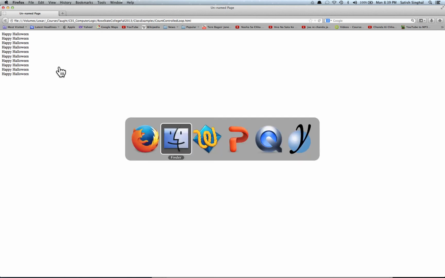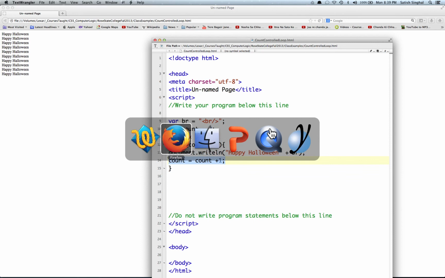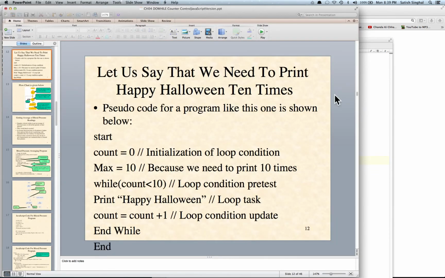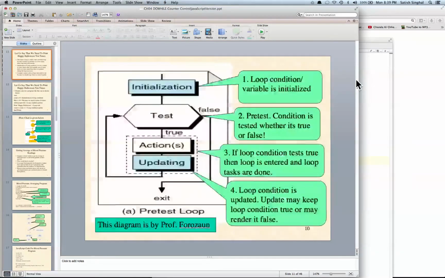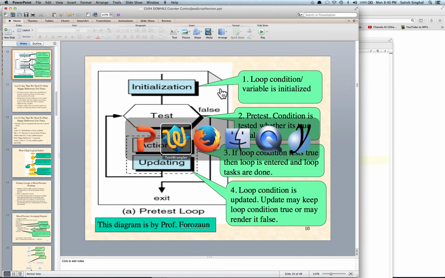Once more, I'm going to show you in JavaScript. This was the initialization of loop condition, because later on we are comparing count with something else. This is my pretest, because this will result in a Boolean value. This is my loop task, and this is my loop update. So all four things that I mentioned in one of the PowerPoint earlier, initialization, pretest, loop task, and update, those are present.